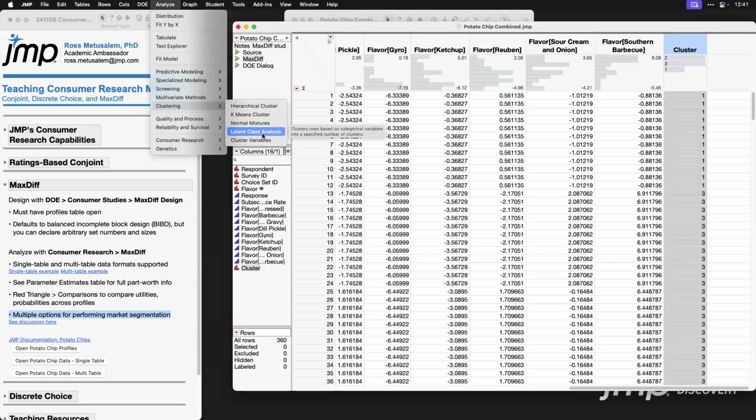Yeah, so you can perform clustering and derive these cluster values using any of JMP's tools. In this case, we had the subject level estimates as the basis for the clustering, and you wouldn't use latent class for that because that clusters categorical variables. But in another context where you have, let's say, demographic information that consists of categorical variables, you could just cluster based on demographics, let's say using latent class, and then apply those clusters to your MaxDiff analysis.